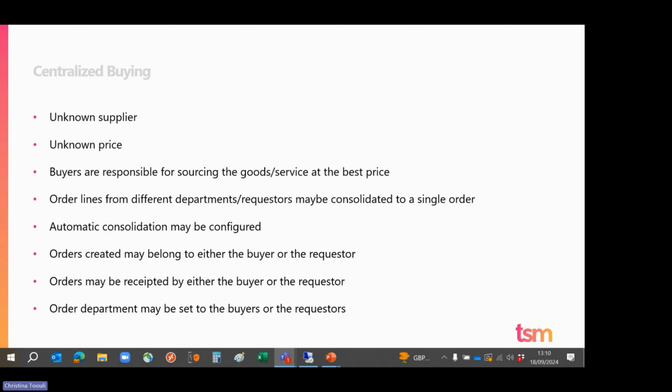Doesn't have to work that way. Alternatively, the requester can register the receipt for the goods and services, and the order created can belong to the requester. They can be the owner of the order. Just depends how you want it configured, and it's very, very flexible. So it's not necessarily one type of configuration fits the whole business. Different departments, different teams, different items, different types of spend can be configured very differently with the requisition module.